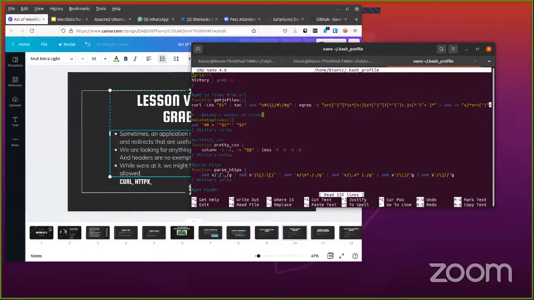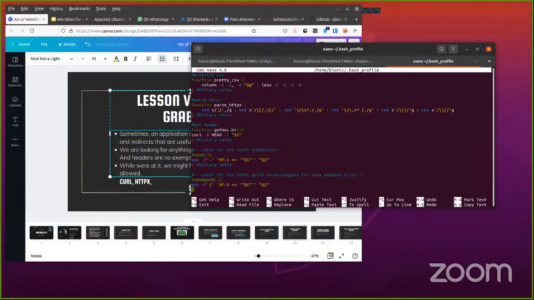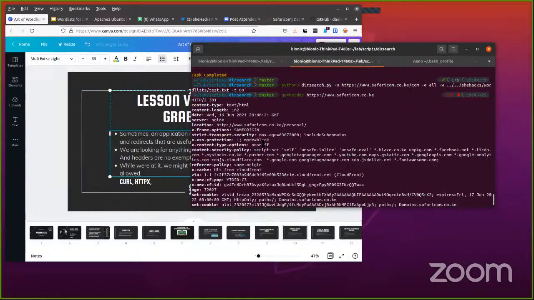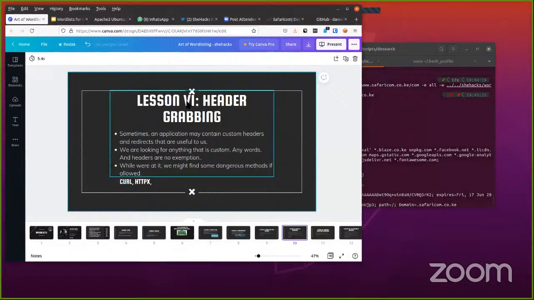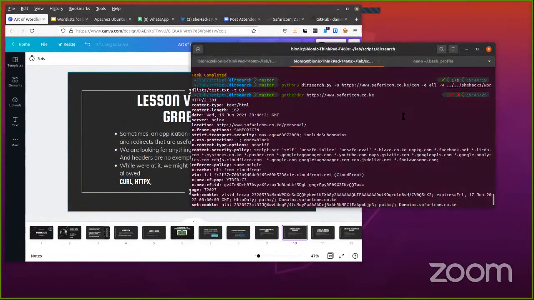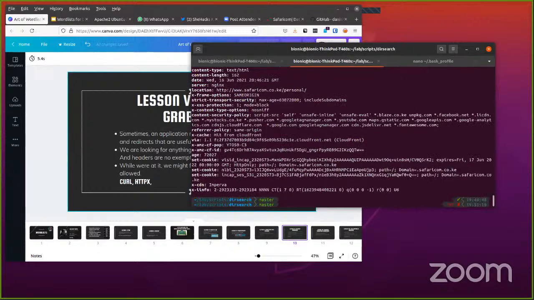Bash profile. These are all my definitions. Get header, here it is. So it's curl, you give it -X, and then you give it HEAD -i, and then you give it the URL you're trying to look at. It will give you the same output. I hope we have that point clear. So that's lesson number 6. Header grabbing is important. You can also use a tool called HTTPX, which I believe people know about.